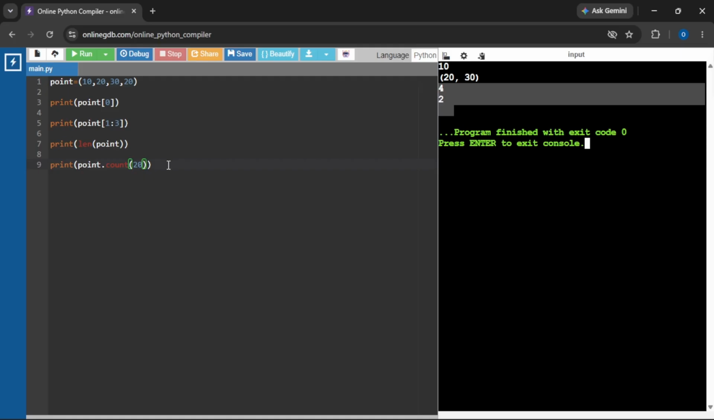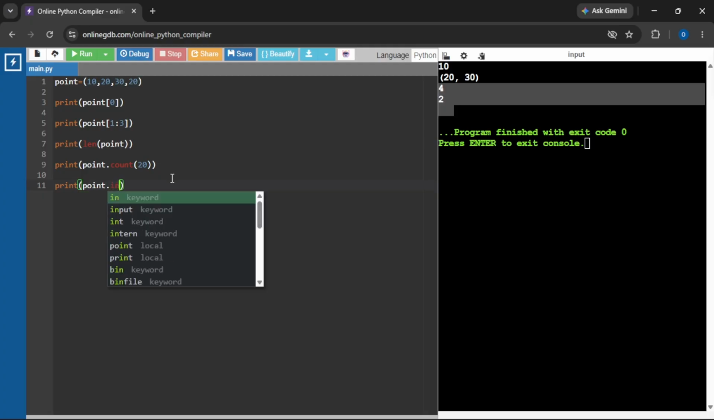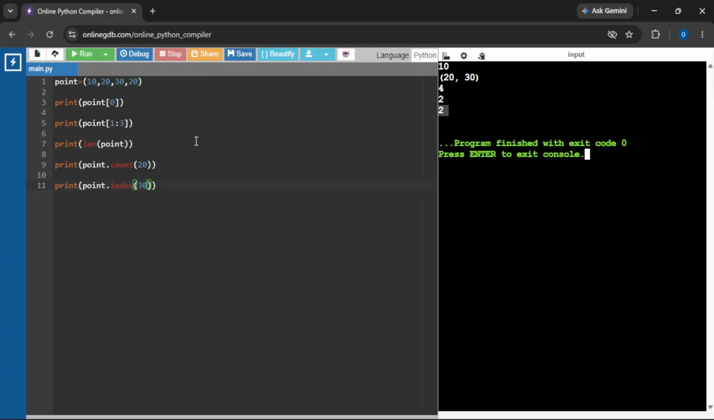Now we can go with finding an index. For that, print point dot index of 30 and click on run. You can see again 2, because 0, 1, 2 is the index of 30.